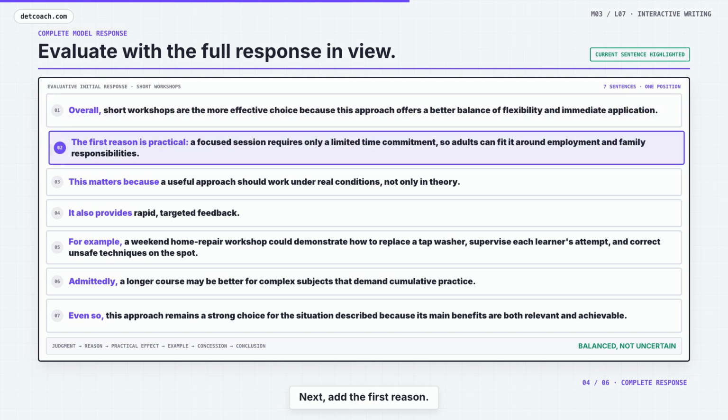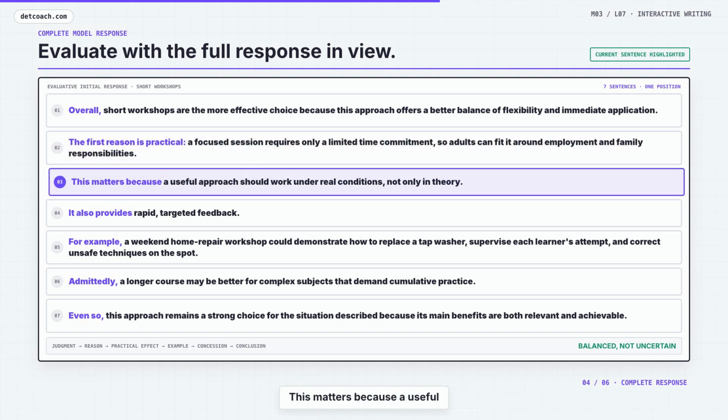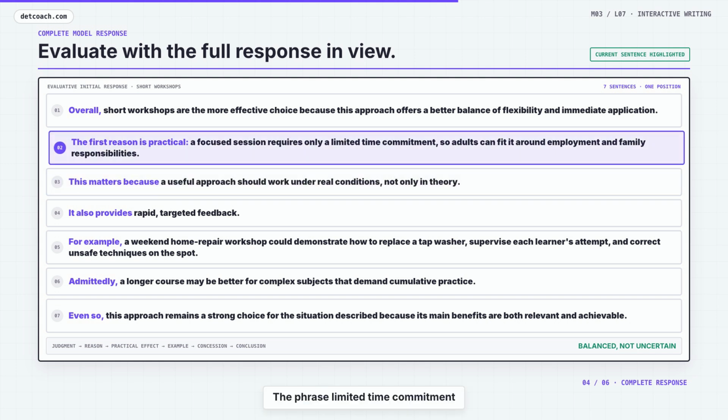Next, add the first reason. The first reason is practical. A focused session requires only a limited time commitment, so adults can fit it around employment and family responsibilities. This matters because a useful approach should work under real conditions, not only in theory. The phrase limited time commitment explains why workshops are more flexible and so connects this feature to the realities of adult schedules.